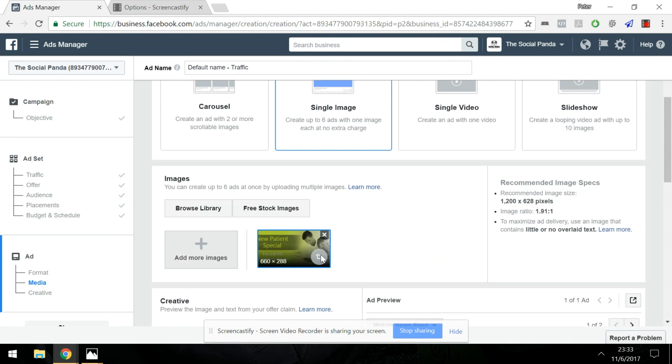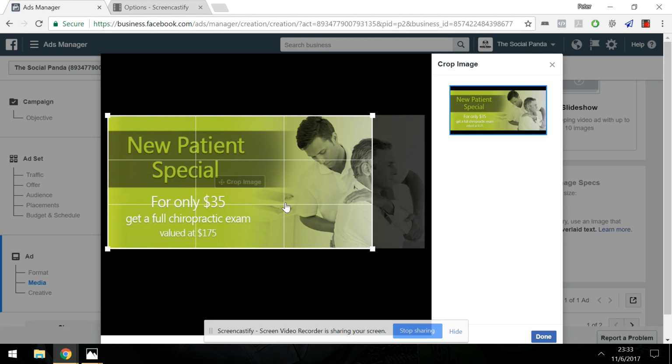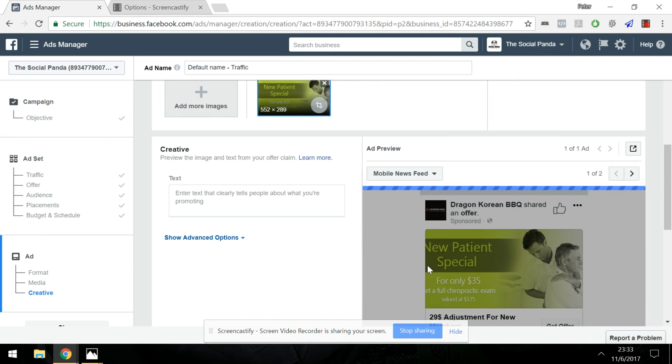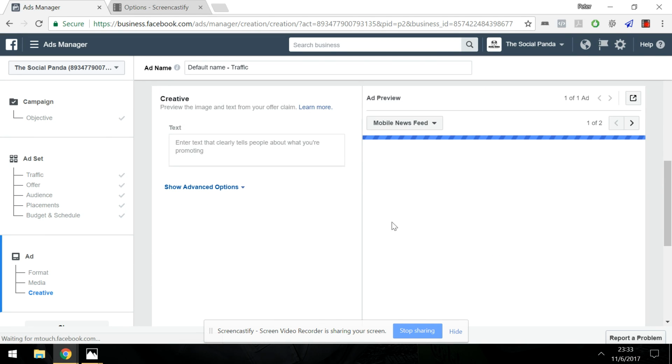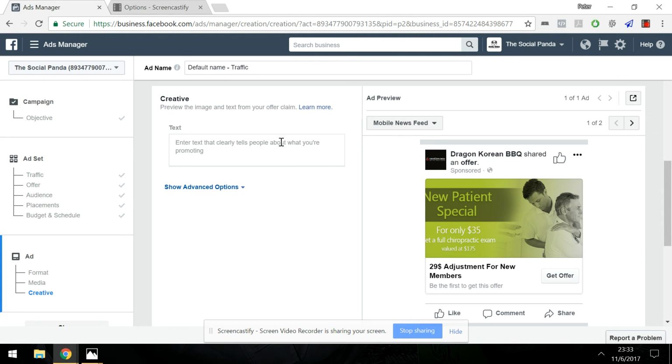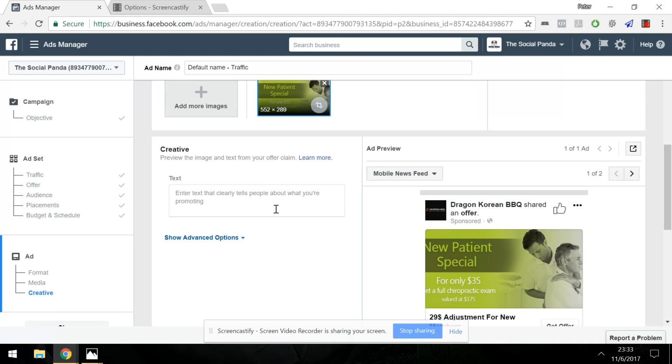So here, let's crop this a little bit, just so we can get a better view. It's cut off a little bit on the left there. So here we can see it says, $29 adjustment for new members, and then it says new patient special. And you can see a little preview of the advertisement right here.